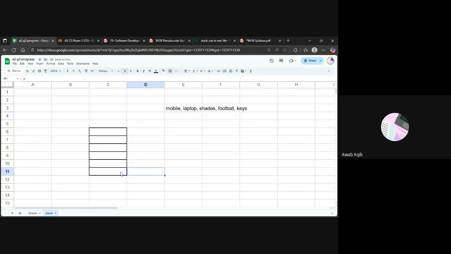Now there would be what we call a top pointer. The name can change, it can be anything. The stack pointer could be the top pointer, or it could be top. The question may specify it, but usually by convention we use the name top. So my stack has 6 values, and if we number them, they are index 0, 1, 2, 3, 4, 5.